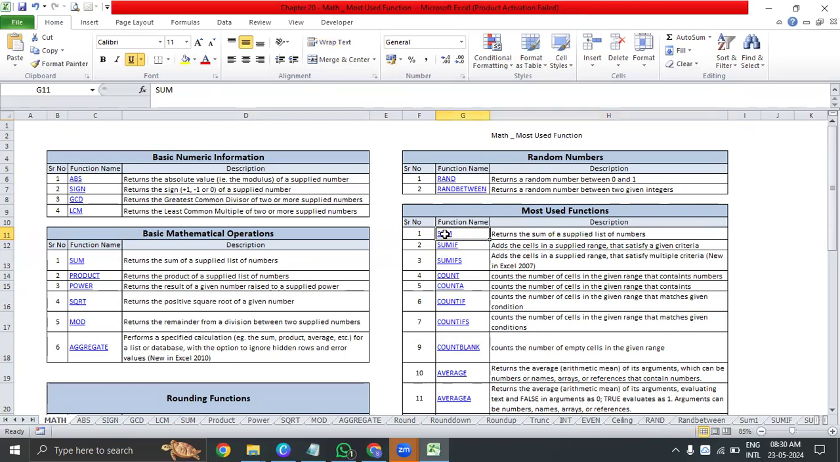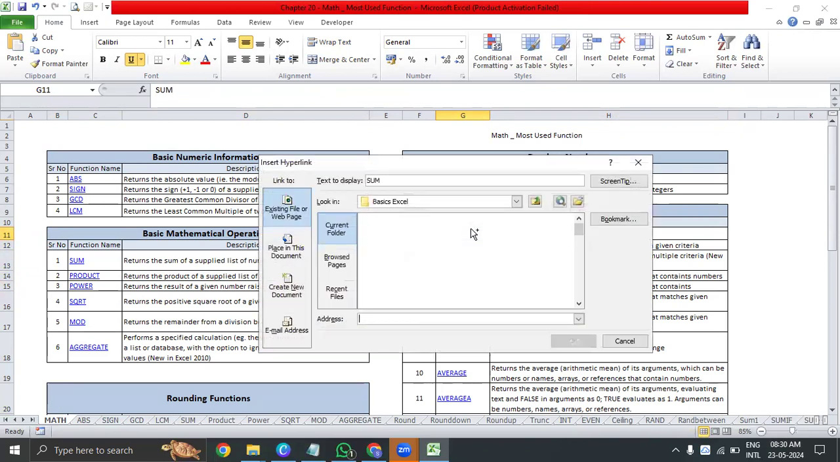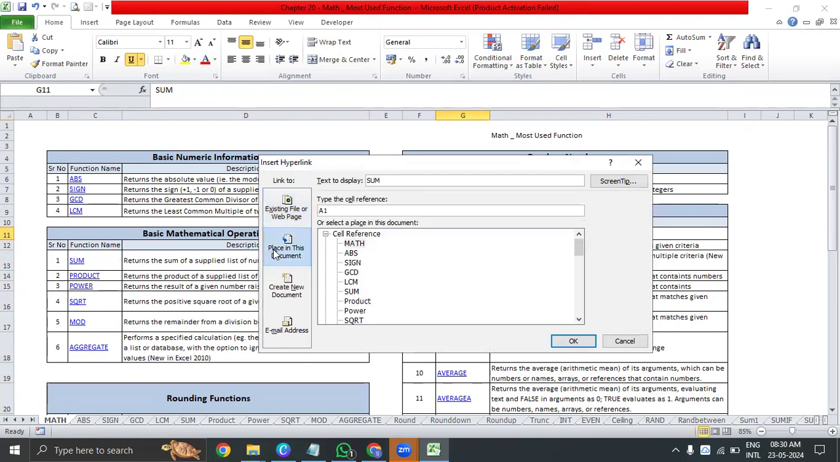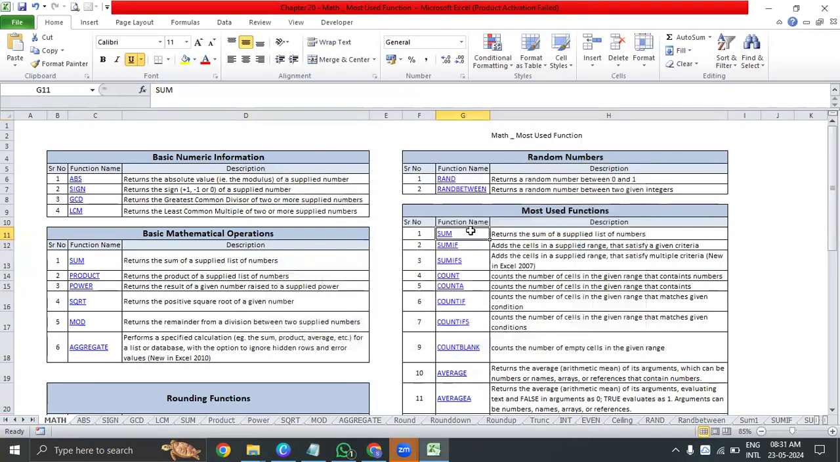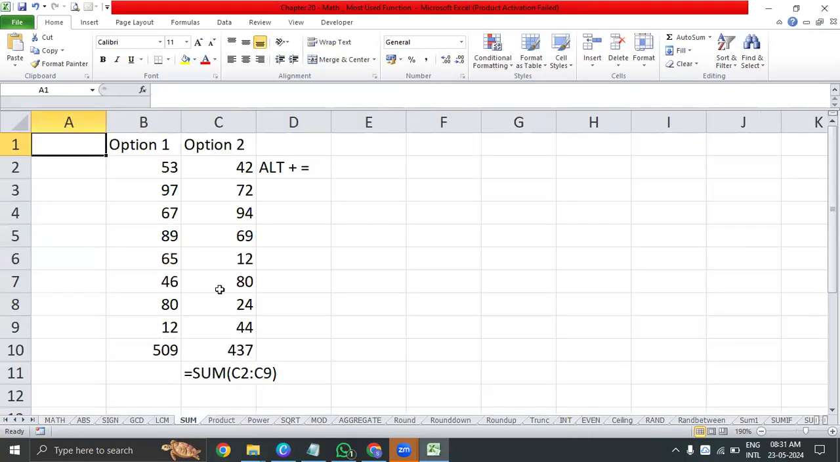If you see, there is no hyperlink applied, so let's do that also. Control K is the shortcut key for the hyperlink. Place in This Document. Now I want to place this on the sum function, so I check the sheet name. Once I click it, I'll be redirected to sum. Now, coming to the sum function.